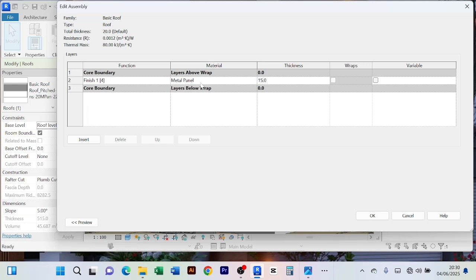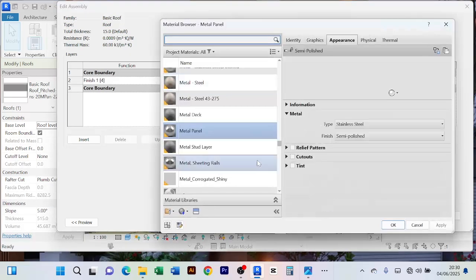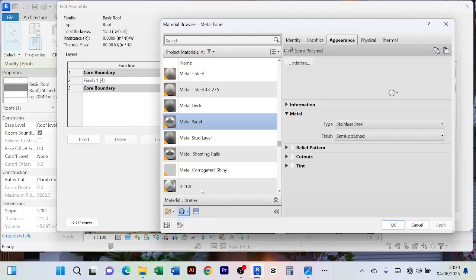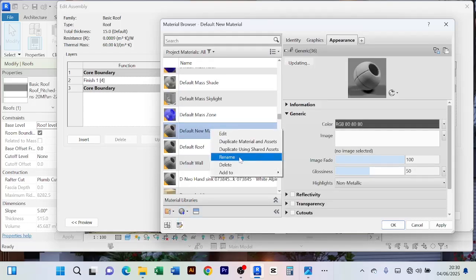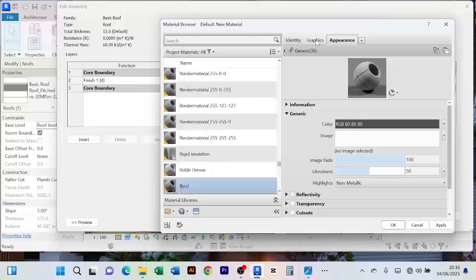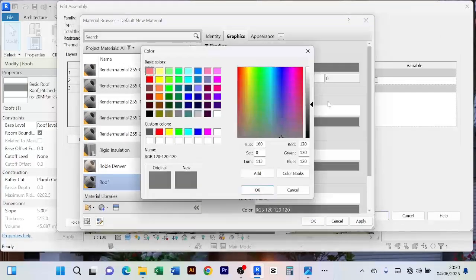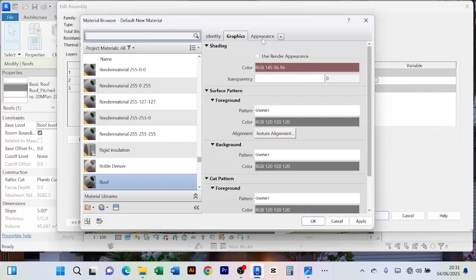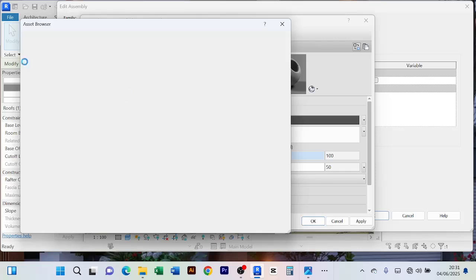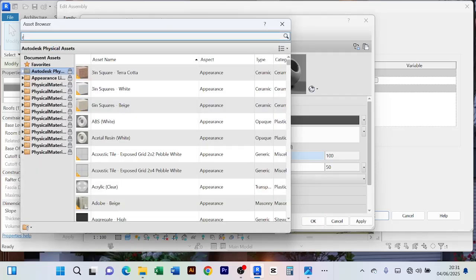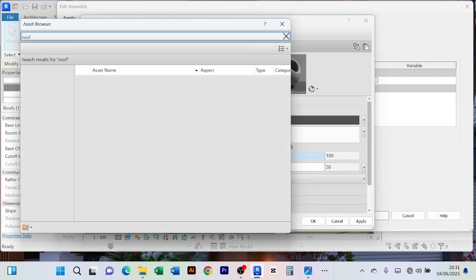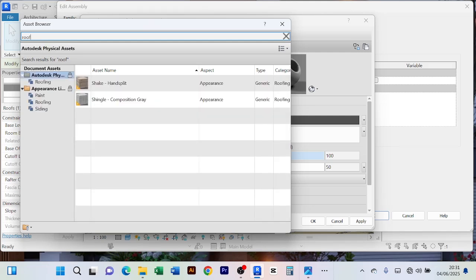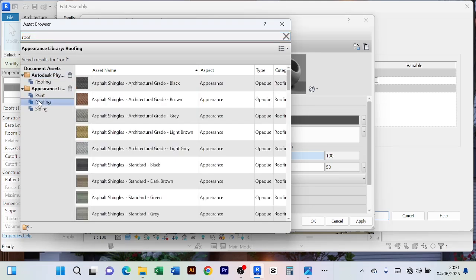Then for now, I want to leave this metal panel, or you can still continue to the material. You go and create a new material. You rename it, you say roof. I believe by now you understand these things. In the graphics, I want the color to be a little bit brown, just like that. Then in the appearance, we're going to look for our asset. We're looking for roof. Then it will generate for us these things. We click on the roof.